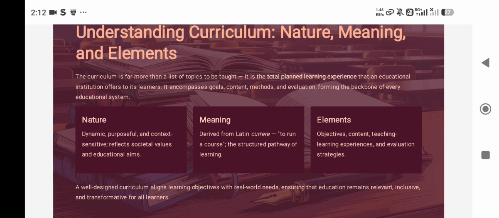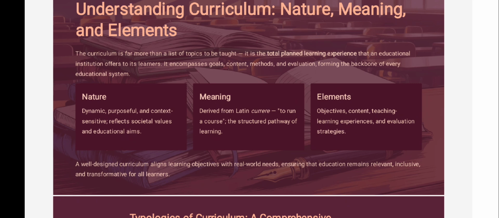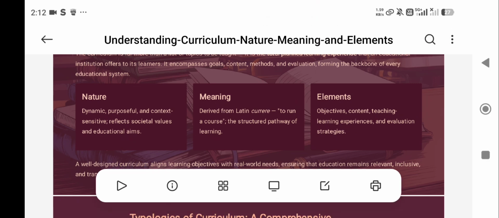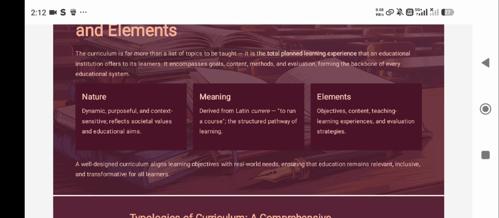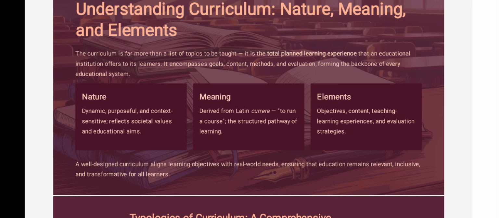Understanding curriculum: nature, meaning, and elements. The curriculum is far more than a list of topics to be taught. It is the total planned learning experience that an educational institute offers to its learners. It encompasses goals, content, methods, and evaluation, forming the backbone of every educational system.